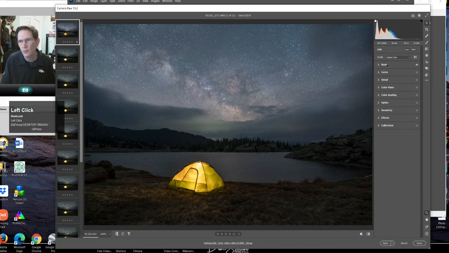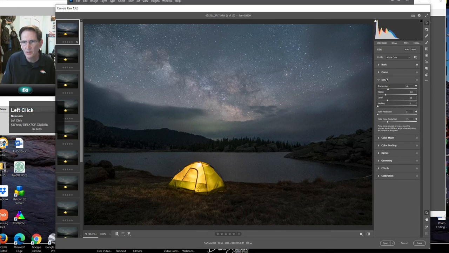Now, this is an important part of the process here. Go into your details. And you're going to notice it automatically does a little bit of sharpening. Anytime you bring up a raw image, it does a little bit of sharpening and does a little bit of color noise reduction, 25%.